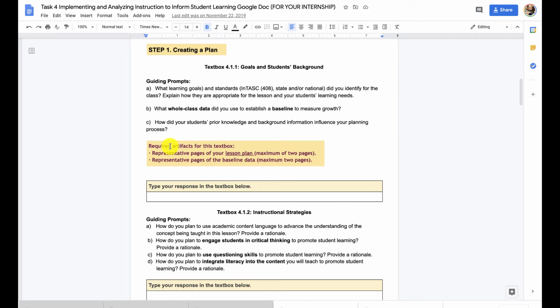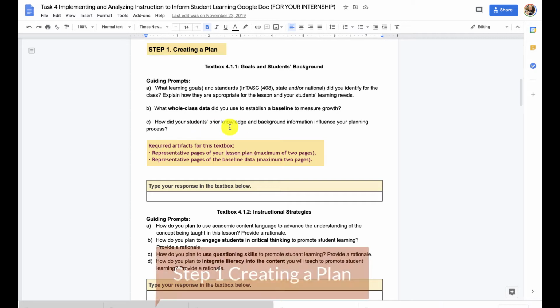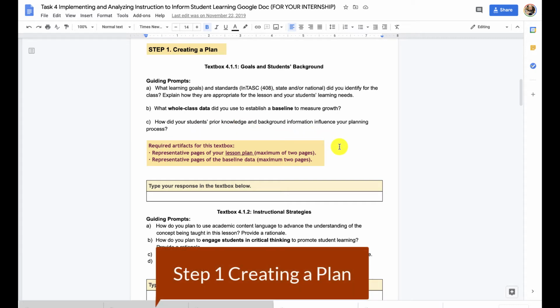Hello teachers! In this video we will talk about the steps for task 4, implementing and analyzing instruction to inform student learning. Step 1 is where you're creating a plan.